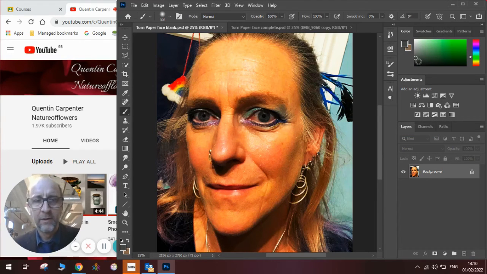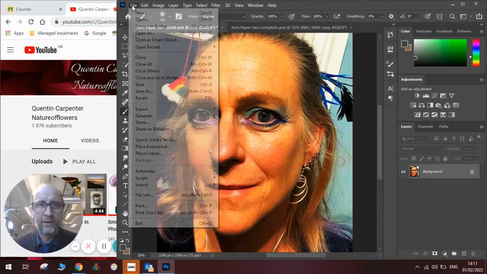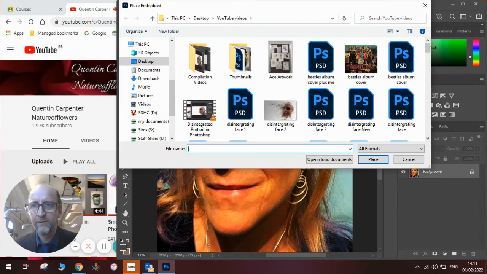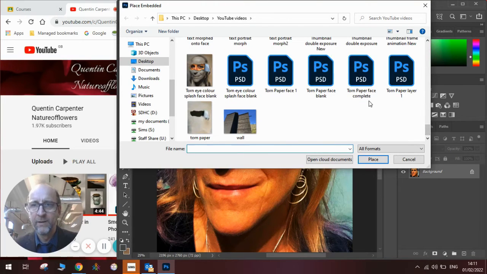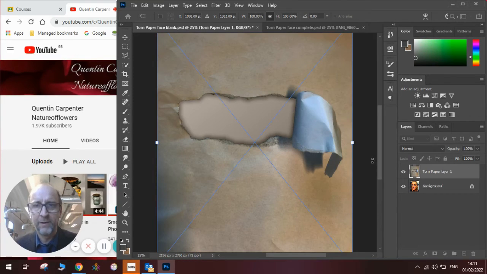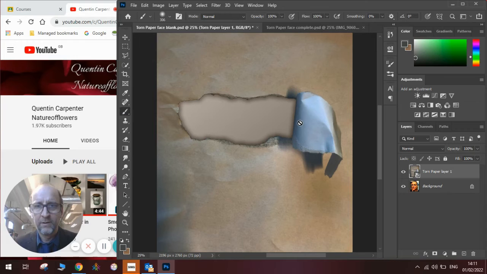Once we are happy with the adjustments we have made to the face, we will leave that layer alone and we will add in the torn paper. So we're going to go File, Place Embedded. I've taken the photograph of a torn piece of paper already, so I will find that and add it to the picture and click Place. On this layer, once it loads, you will see that I have got a piece of paper and I have ripped a section of it out so that it looks like this.